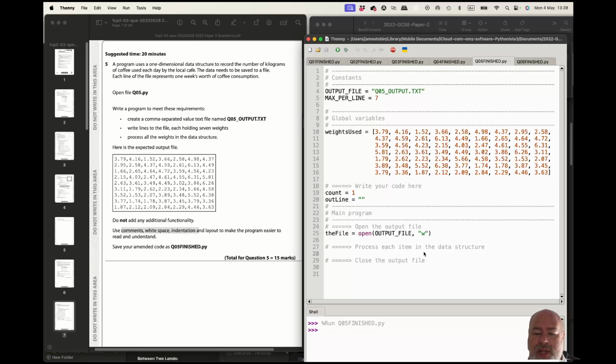Process each item in the data structure. This is where we want to use a loop, a for loop. And just before I do that, how do we always close, even after reading or writing or appending? We close. So dot close your file at the end.